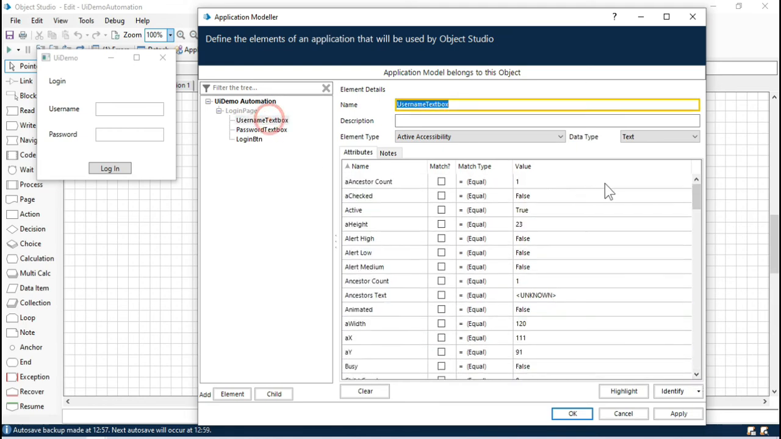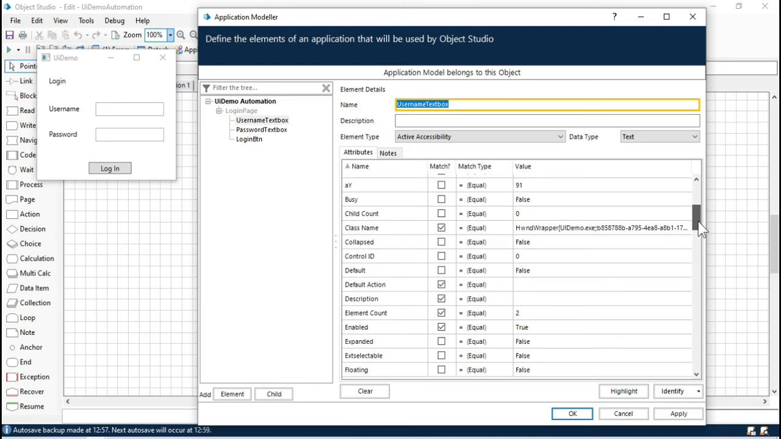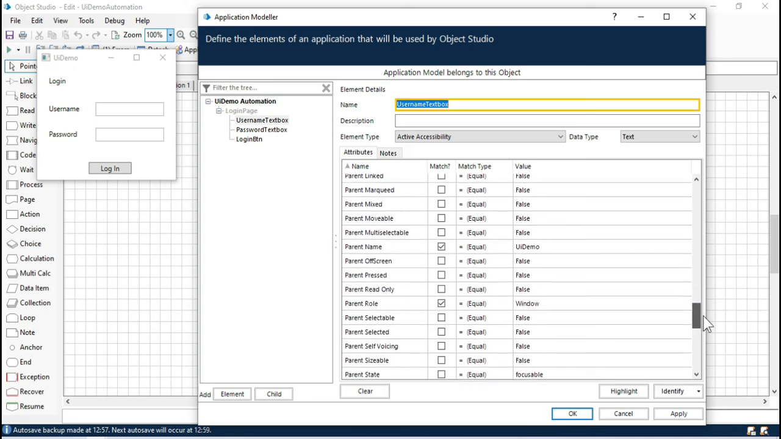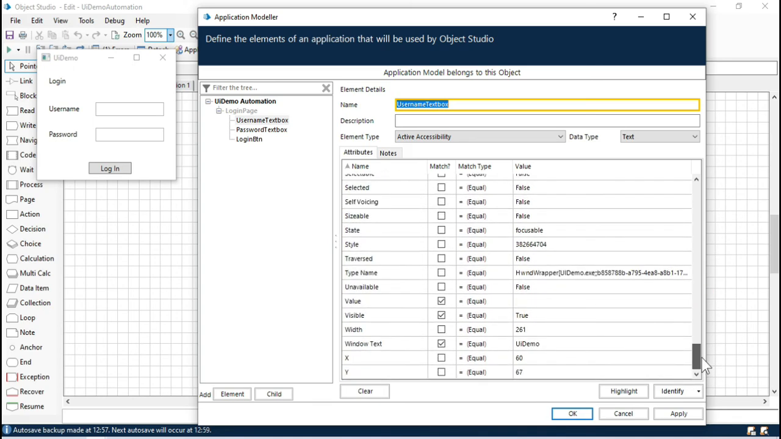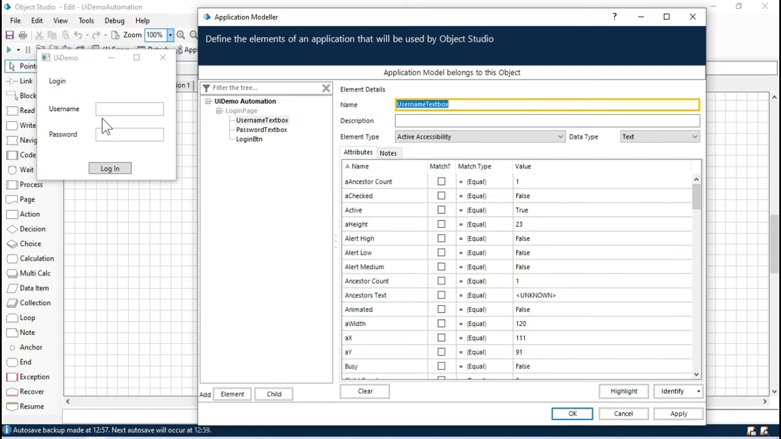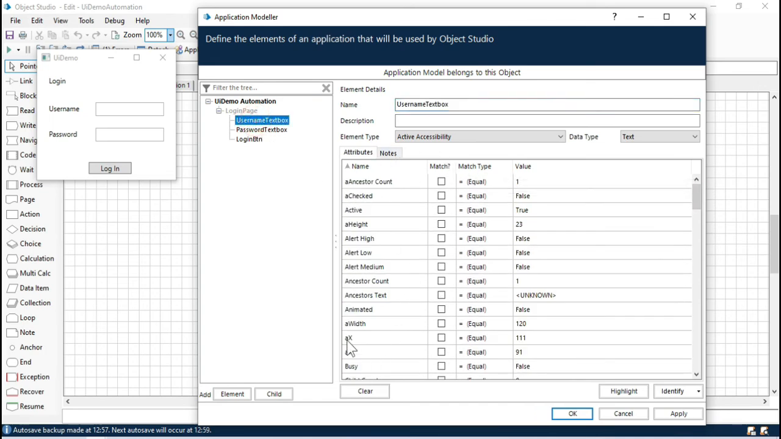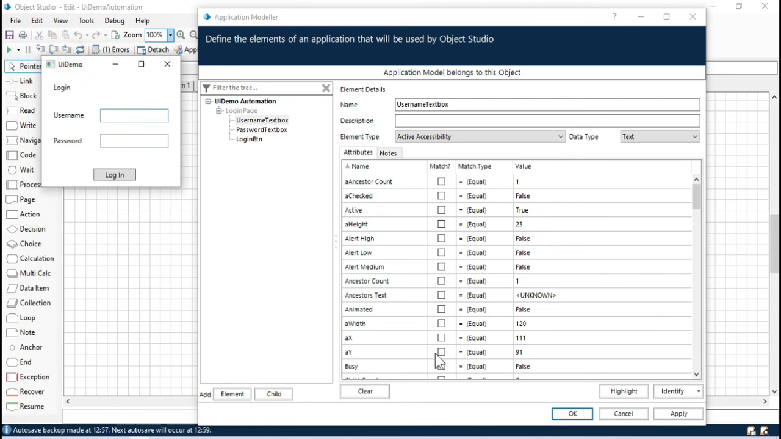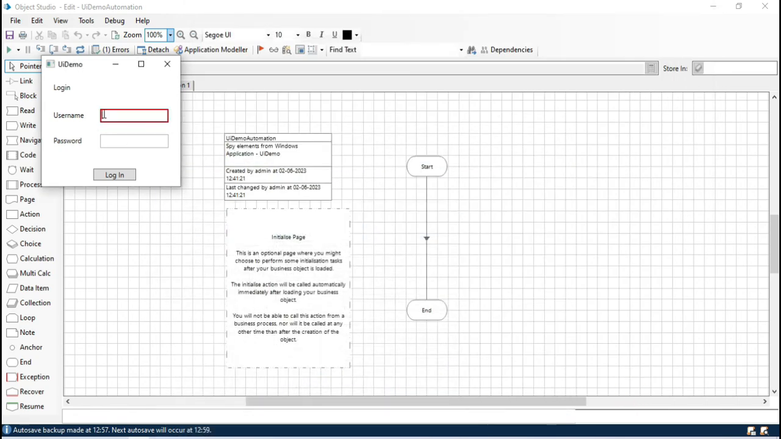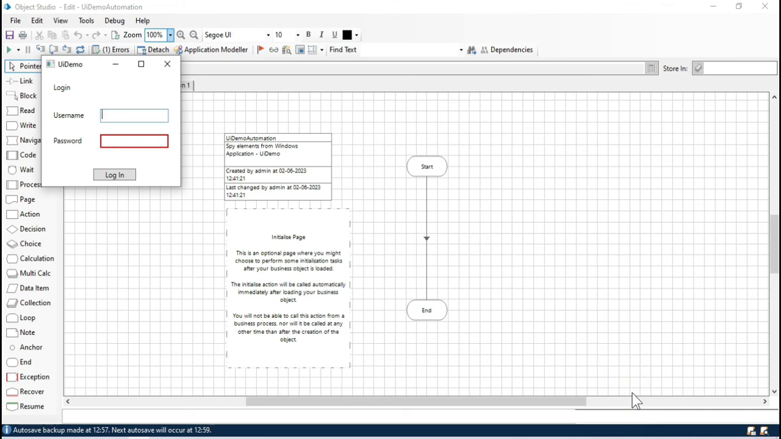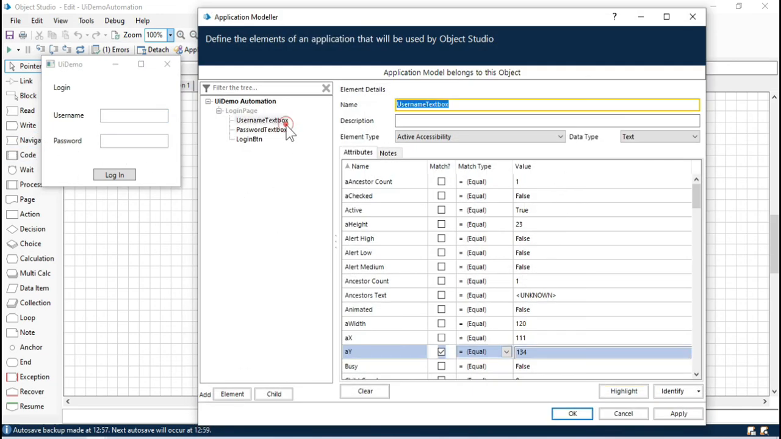Now let me find out any other unique value which shows that it is for username and this is for password. Sometimes for a few applications we do not get a specific name in the attribute, so we have to go with the ID. So let me go with AX and AY, because this will always be fixed, so we can go with this. I think AY is also okay. Now click on Highlight. So this is for username. Now click on password and check this 134. Okay, now it's going to highlight the password. So in this way we can identify the elements.